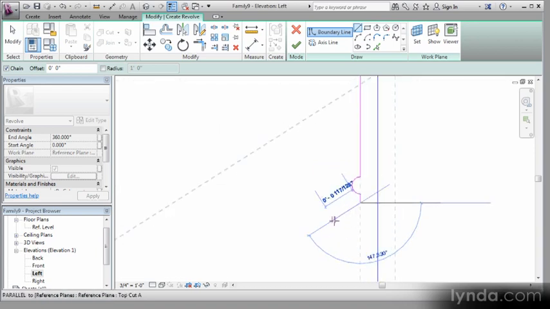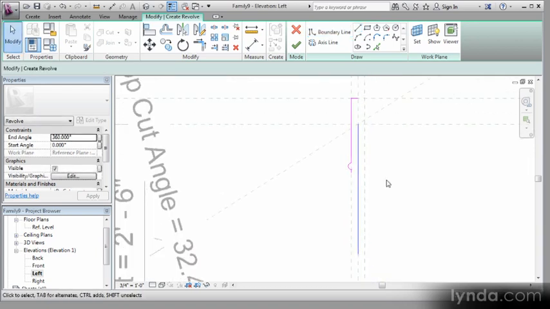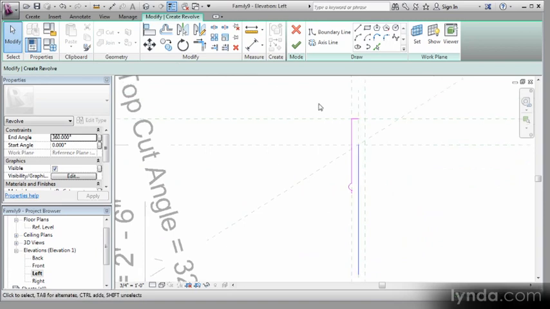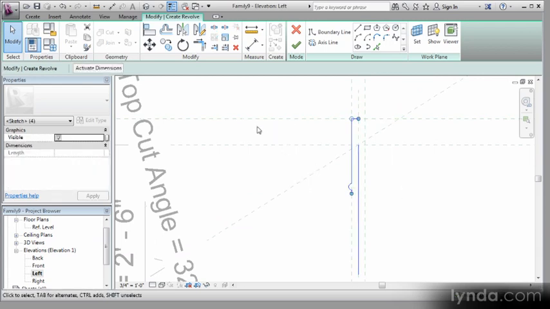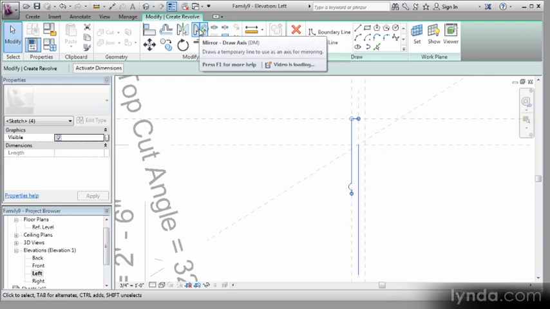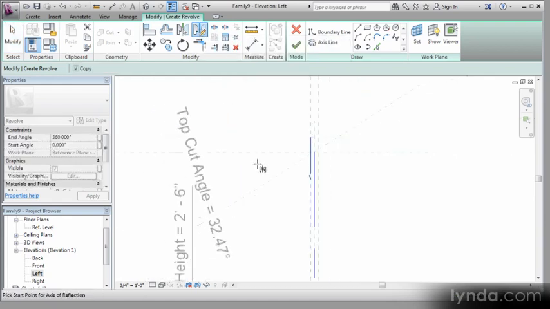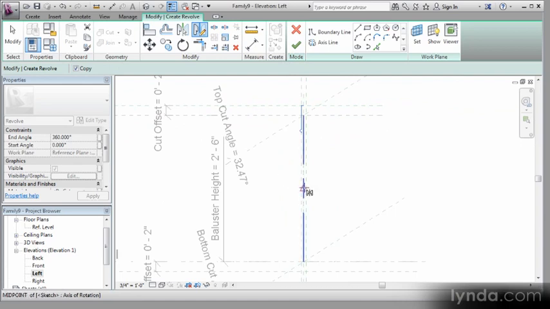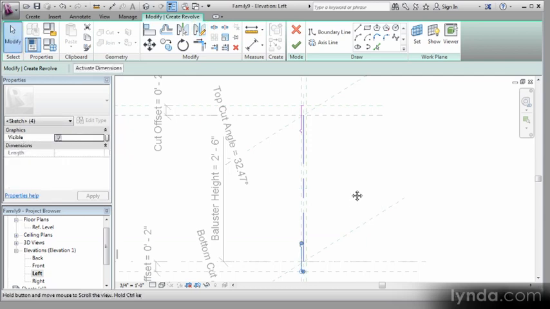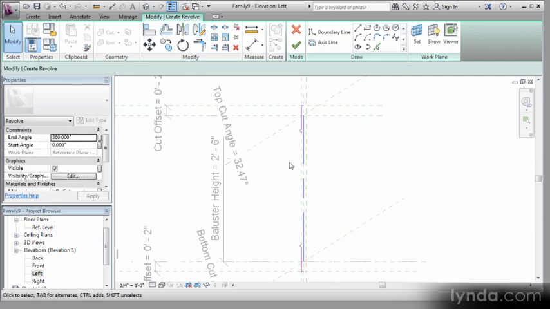I'm going to hit escape. By picking a window starting from left to right, select all the magenta lines you just drew. On the Modify palette, click the Mirror Draw Axis button. Zoom out and pick the midpoint of the center line axis and draw a horizontal line over to the right. Hit escape a couple times.